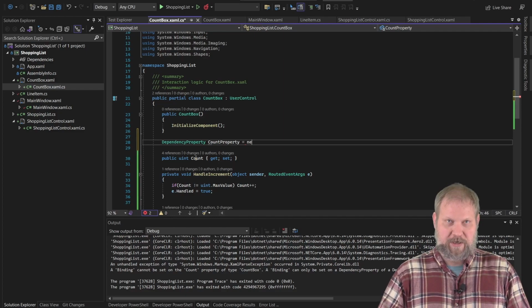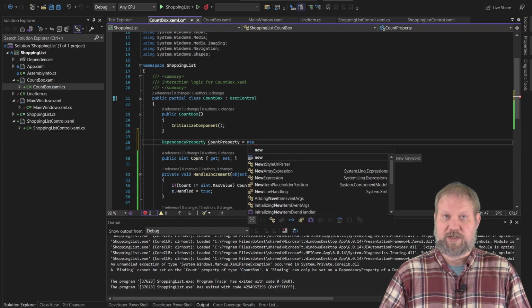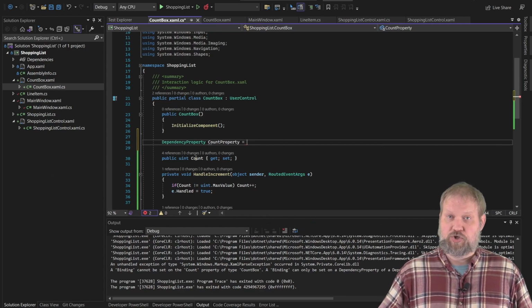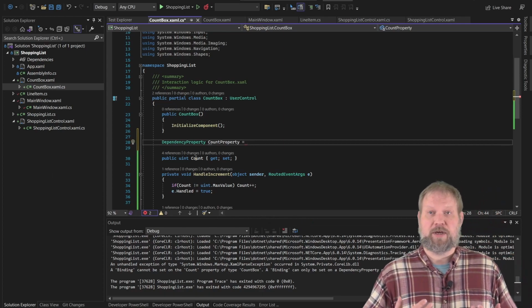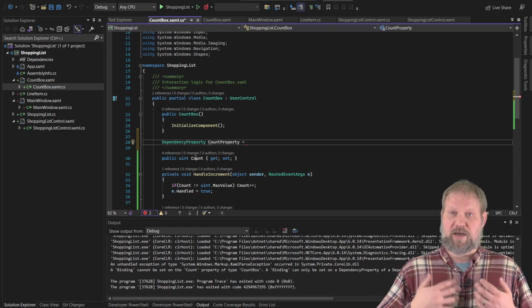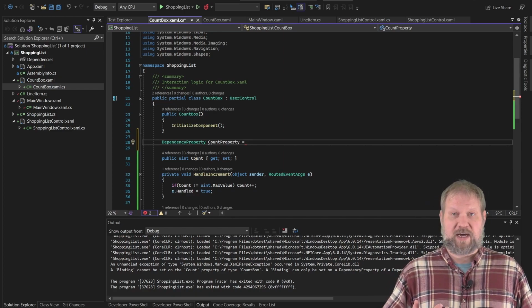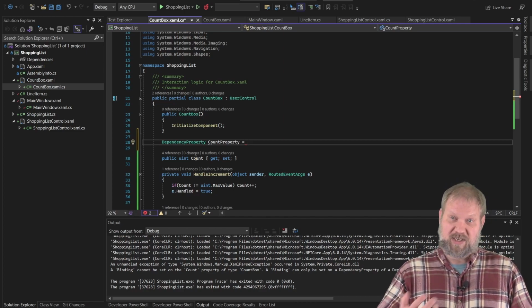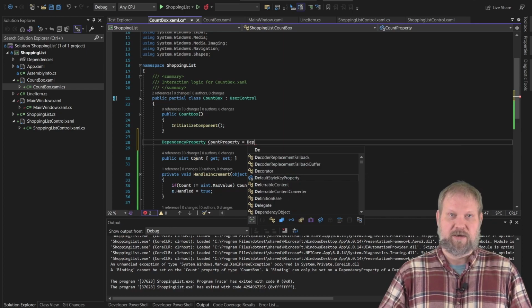equals, and then normally we'd construct a new DependencyProperty. This is what we're used to. However, the constructor of a DependencyProperty is not public. We're not actually allowed to call that constructor. Instead, they've set it up with a kind of factory method. You'll learn more about factory methods in 501, but a factory method just allows us to create an object and do some extra work while we're doing that.